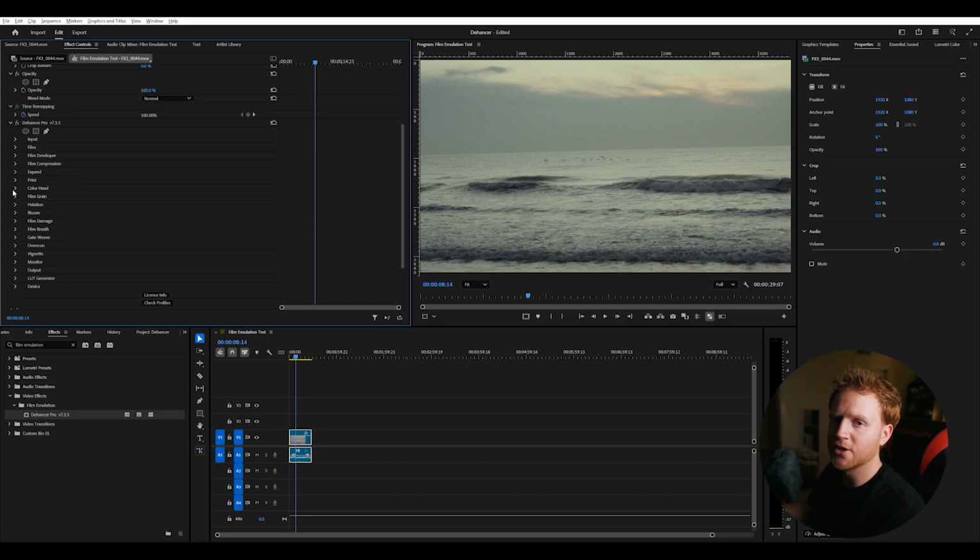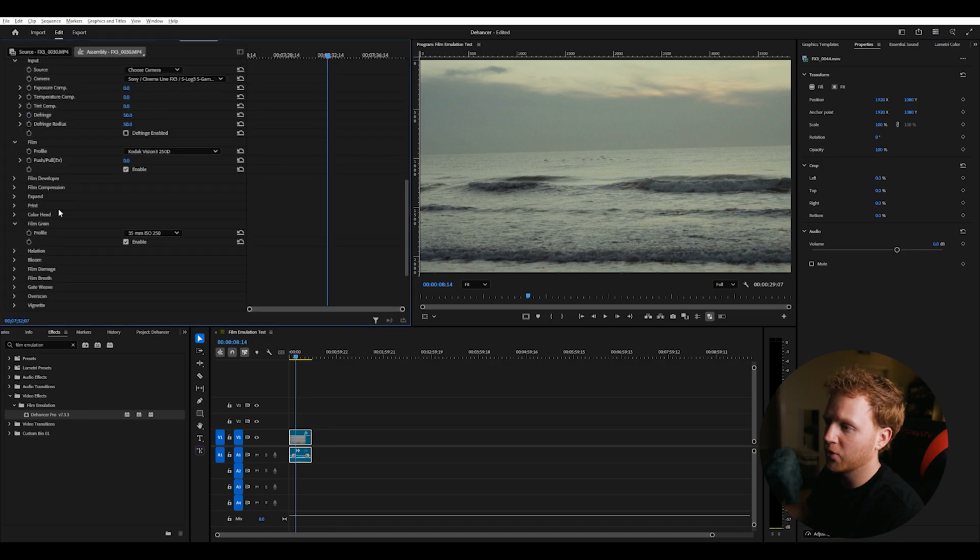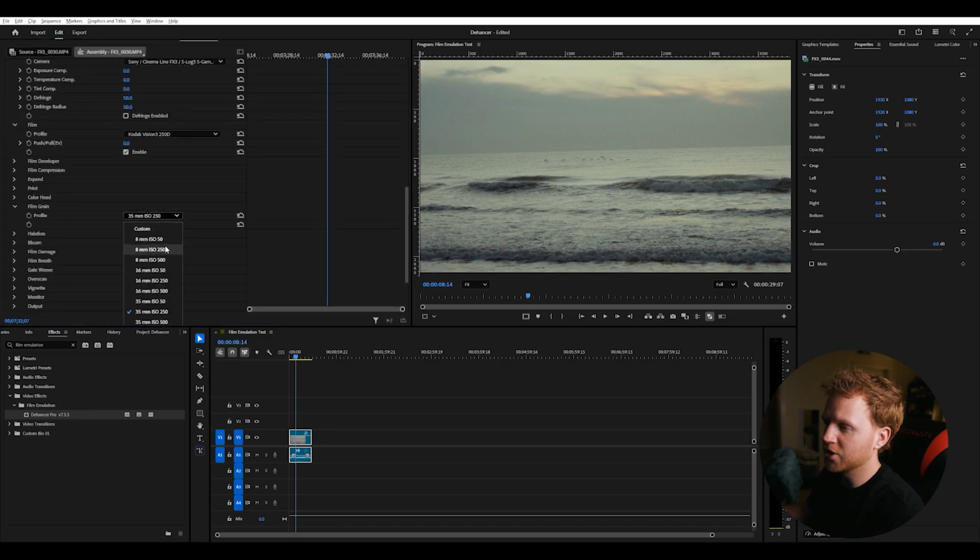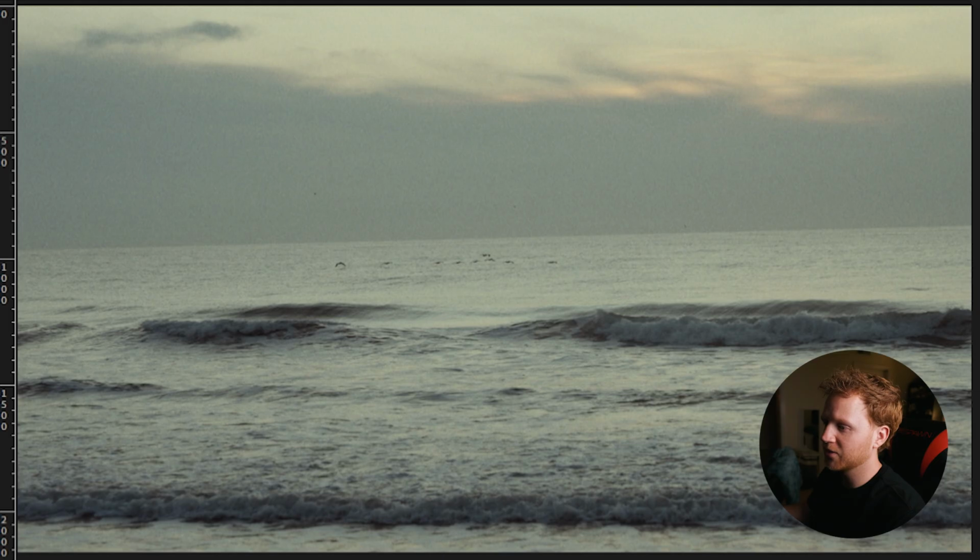There's a bunch of different things you can play around with in here, but we're going to kind of focus on the things that you're more likely to use, especially if you don't have a huge background using film stock. So we're going to start off with film grain. Here you can choose from 8mm to 65mm at different ISO ranges. We're going to go ahead and choose 16mm at 50 ISO for no particular reason.